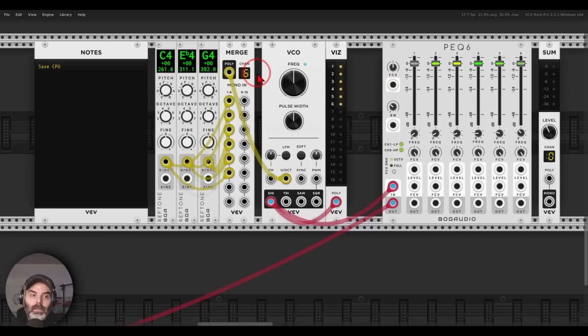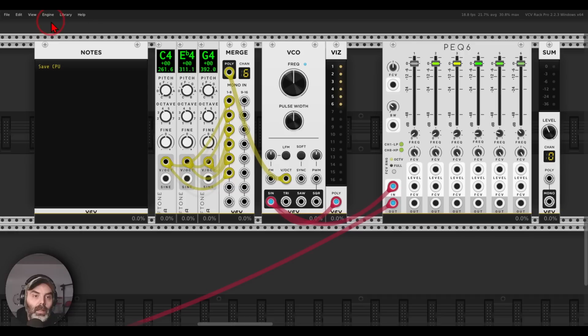Right, I have 6 voices going into it, and have a look at the CPU performance. It's on 5.5, 5.3, right? Sometimes it goes higher, sometimes it goes lower. That's a lot of CPU. Now, I'm not going to use this module polyphonically. I'm not going to modulate anything polyphonically. I just want to shape my sound, let's say, right? So I don't really need polyphony.